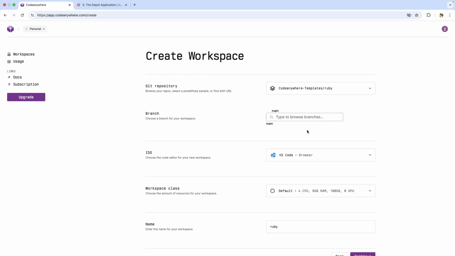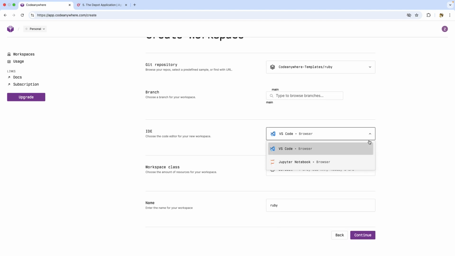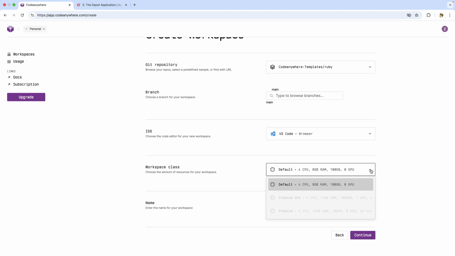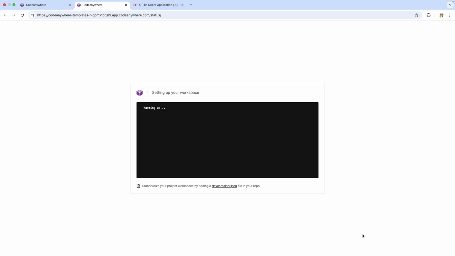We'll just start on the main branch, no reason not to. I think VS Code is the way to go here. And then I'll call this Ruby Depot example. And the default environment here is plenty. No reason to pay for anything more powerful. And now we wait.